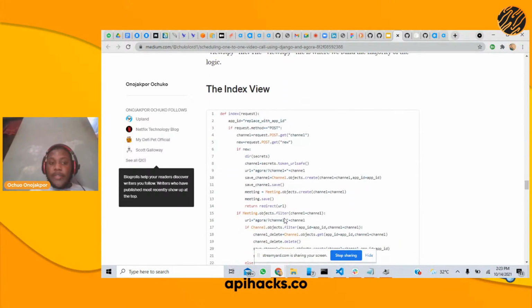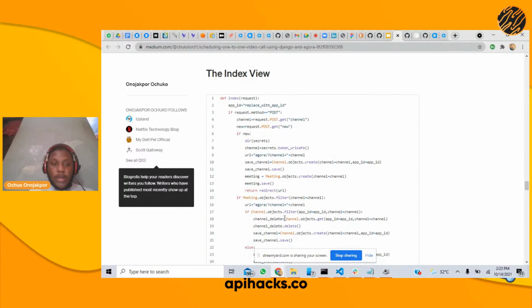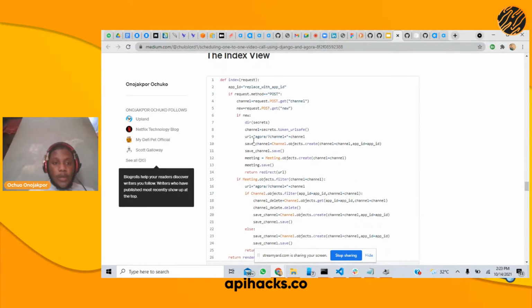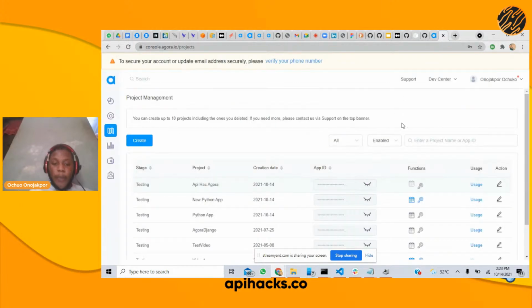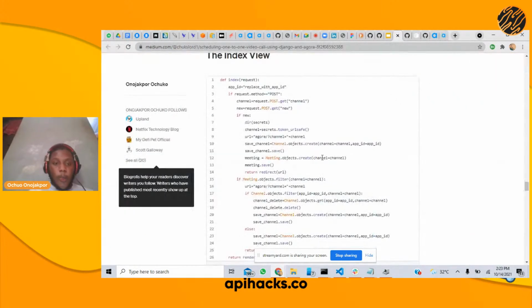Right, so let's dive into the application logic for round up. So the first thing we have to enter is the app ID. So the app ID, remember you got the app ID from here. So you just have to click on that to get the app ID.